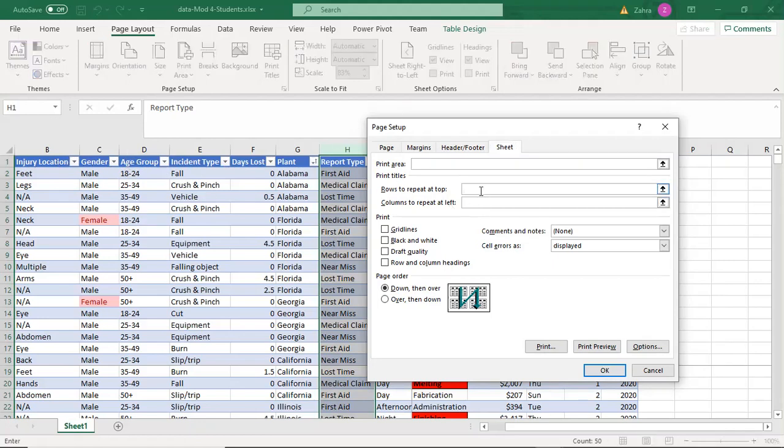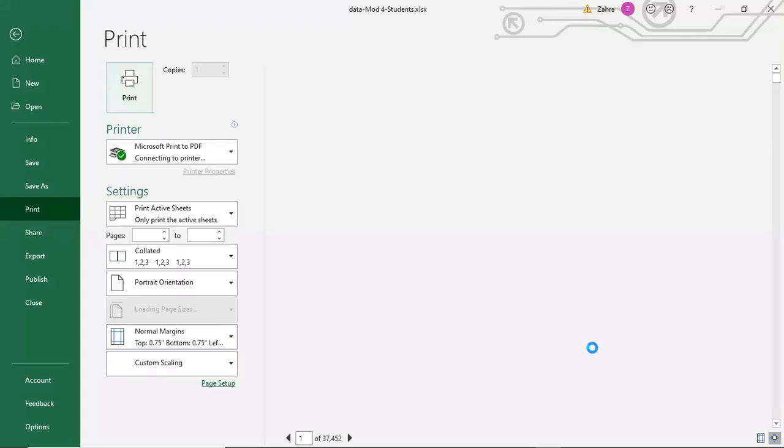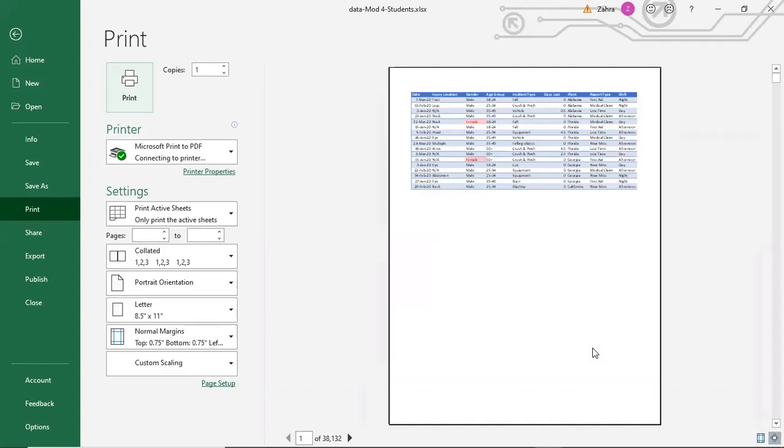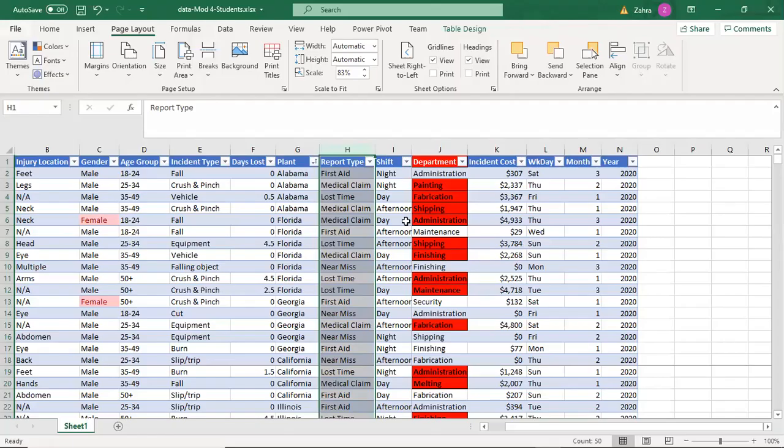So I go here and I put 1 column 1, which means that I want to repeat this first row. If I go to print preview, it should show me that it's being repeated over different pages. There you go. It's being repeated as I'm printing out.